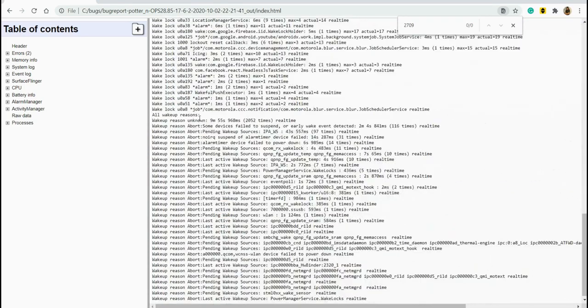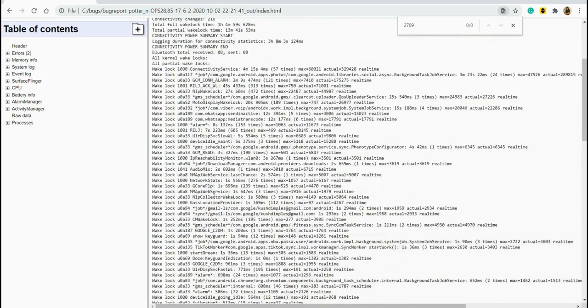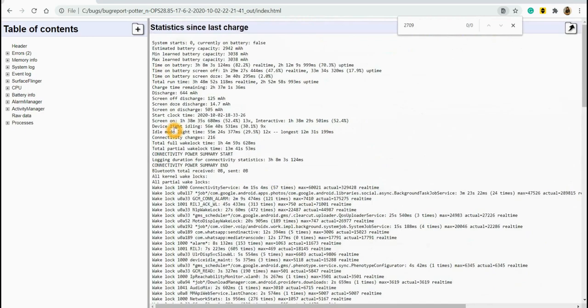See the different types of wake locks, what is the wake up reason, everything you will come to know. I have provided more details on wake locks in my Power Manager tutorials. If you have missed it, you can go back and see Power Manager. There I have explained what a wake lock is, what the different types of wake locks are, what a partial wake lock and a full wake lock are. You can revisit my tutorial.